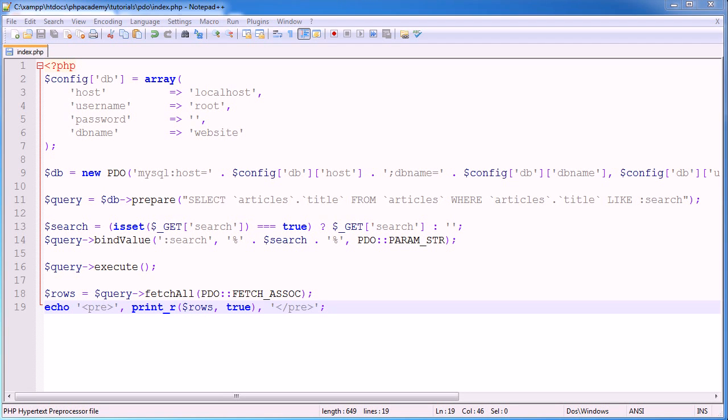Okay, so in this part of the tutorial series, we're going to look at throwing and catching exceptions with PDO. Now we're going to need to do a little bit of prep work before we enable methods to throw exceptions. But first of all, let's take a look at what happens if something goes wrong.